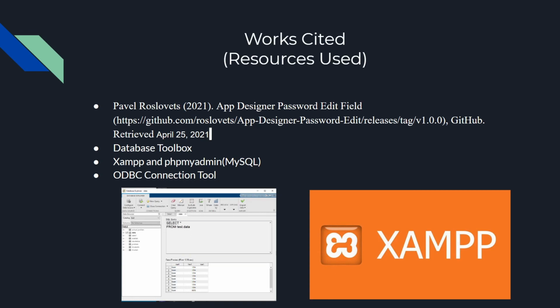The resource I used to create the password edit field is a file exchange item found on the MathWorks website. The Database Toolbox provided the functionality that allowed us to connect to the MySQL server that the accounts were located on. XAMPP and phpMyAdmin made it possible to set up a SQL server so that we could access account information amongst those different GUIs. And finally, the ODBC driver connector tool completed the connection process of accessing the databases.